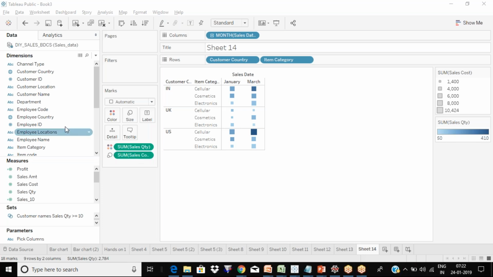Sometimes what happens is you drag things, but we are not sure where did we drag. So by looking at these logos, you can identify. So the size of these squares depends on the sales cost, isn't it? That means more the sales cost, more the size of the squares.